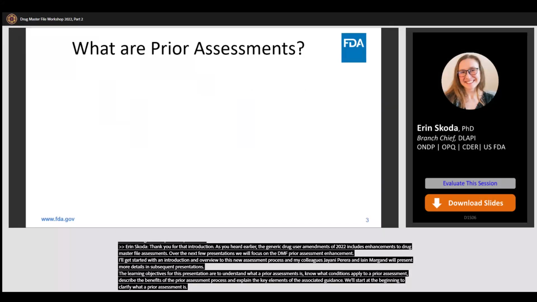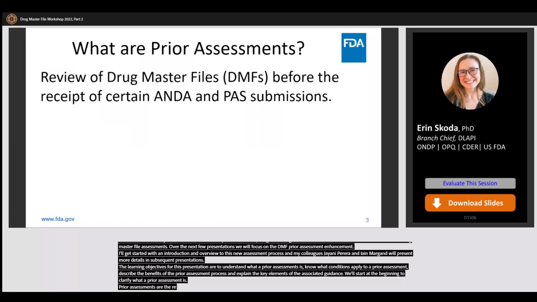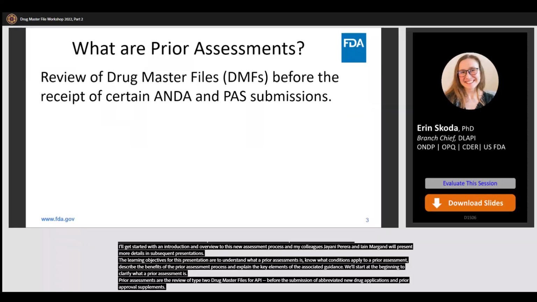Prior assessments are the review of Type 2 drug master files for API DMFs before the submission of certain abbreviated new drug applications and prior approval supplements. The descriptions of the ANDA and PAS submission criteria are described in sections 3A and 3B of the associated guidance, and the guidance is linked throughout my presentation.